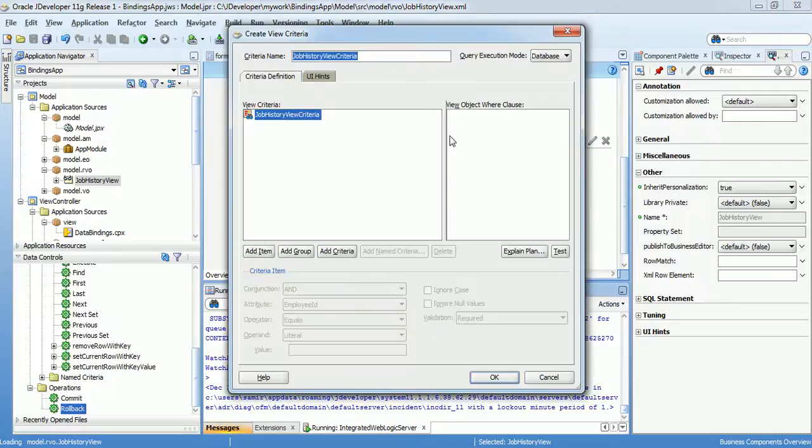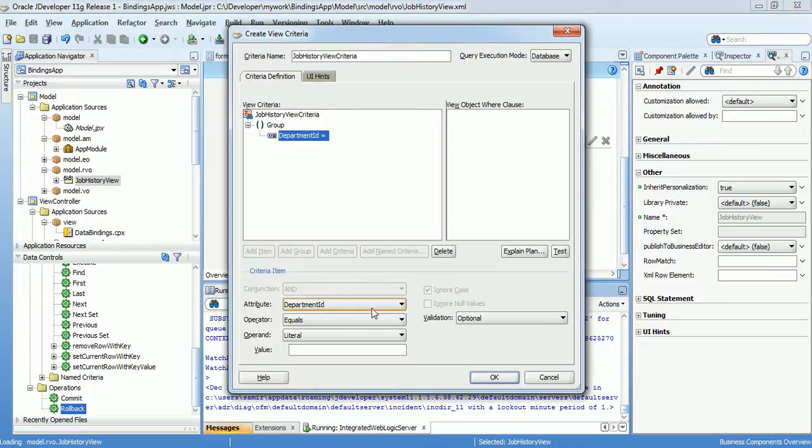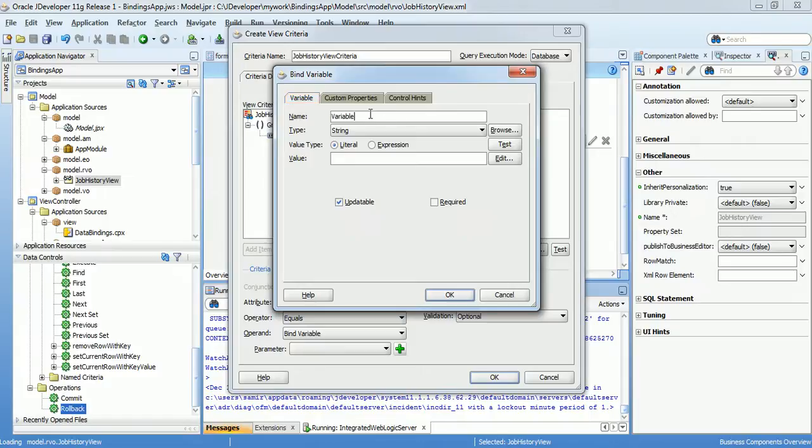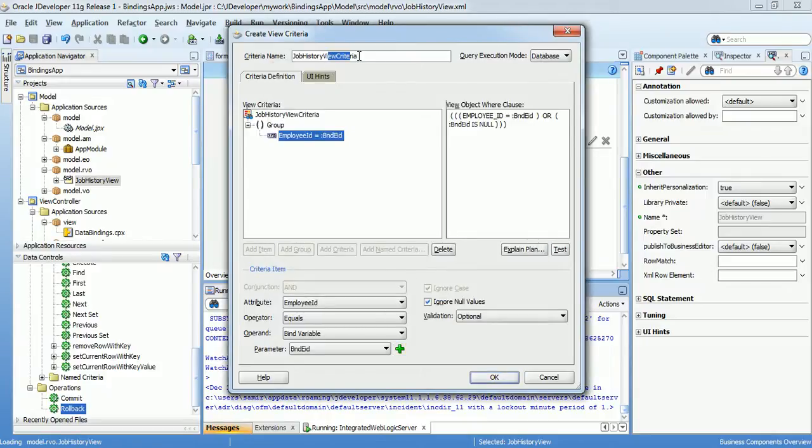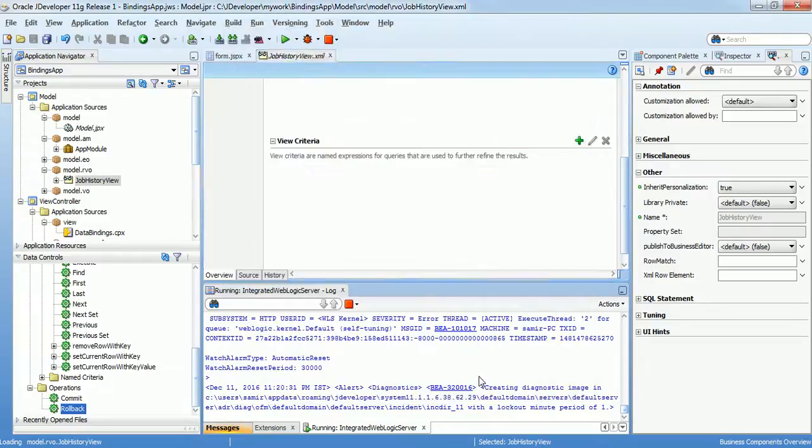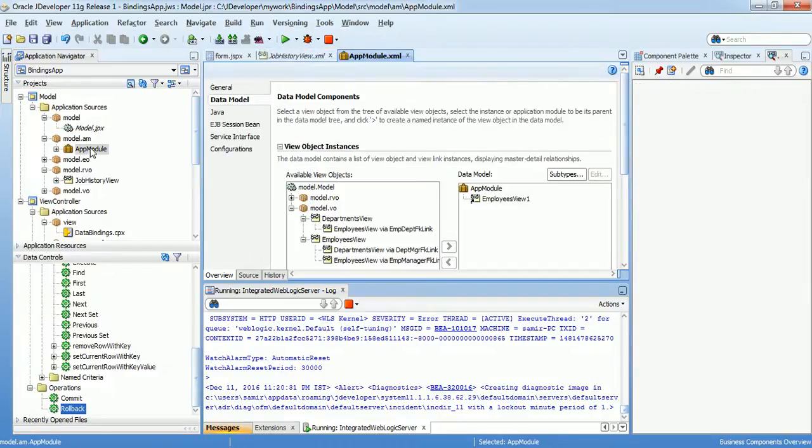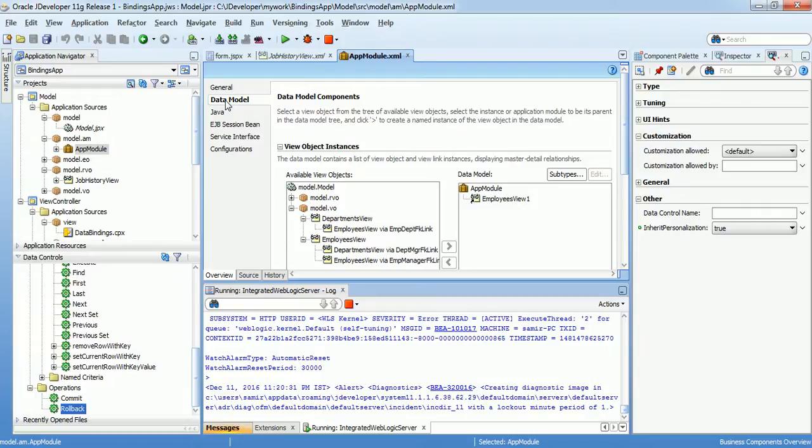Add item, employee ID equals bind variable. Create a new bind variable bnd eid. Let's keep it eid. Job history view criteria, let's change the name to VC. Okay. Application module data model, let's add this read only view with job history. Let's go to Java to write the code.